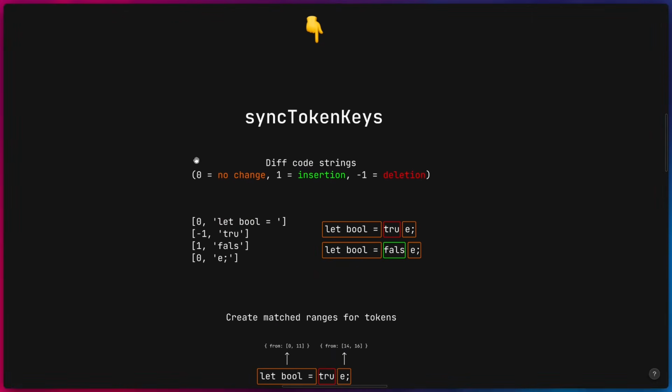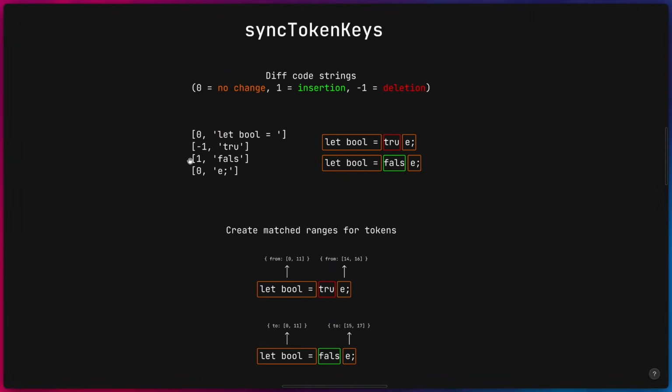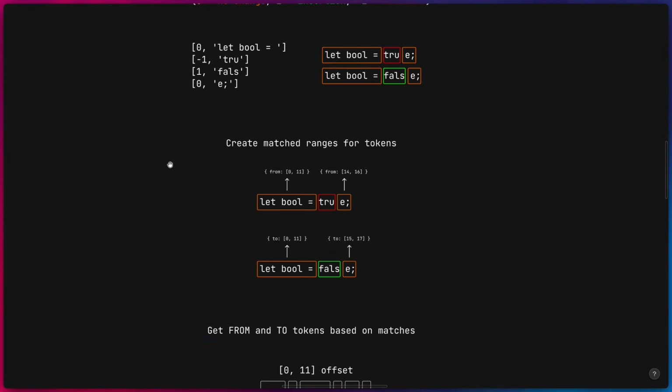Alright, and then moving forward we have syncTokenKeys. So we're going to diff the code strings, where 0 means no change, 1 equals insertion, and -1 equals deletion. So for example, if we diff these two code strings, let bool true and let bool false, then we're going to get this array. So we can see that let bool equals remains the same, true should be removed, and false should be inserted. And also e semicolon didn't change. So we're going to basically create match ranges for tokens. And this sounds complicated, but it's actually very simple. So let's actually look at this.